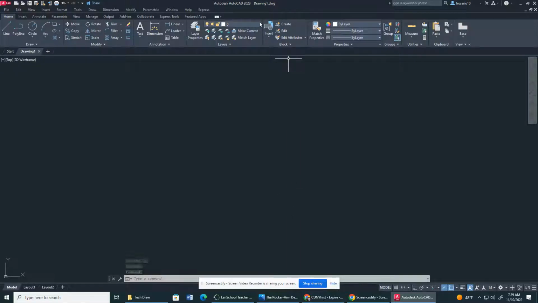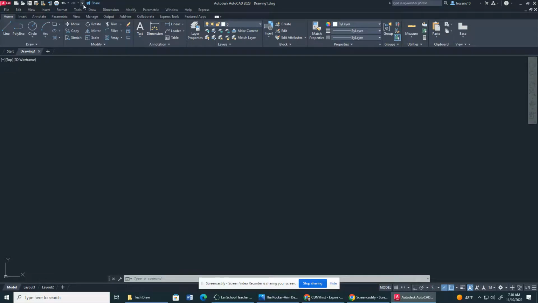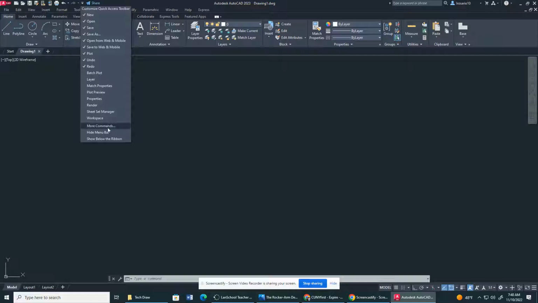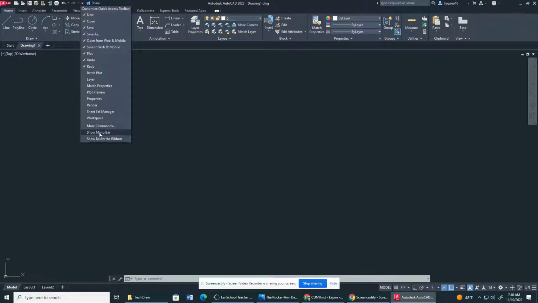So there's a couple things we have to do, right? We have to do our layer properties. Okay. After we do our layer properties, we have to do some drawing unit setup. Actually, let's do our drawing unit setup first. So we're going to have a menu here. If you don't have a menu, what you do is you click this arrow right here, and it's going to say show menu bar.